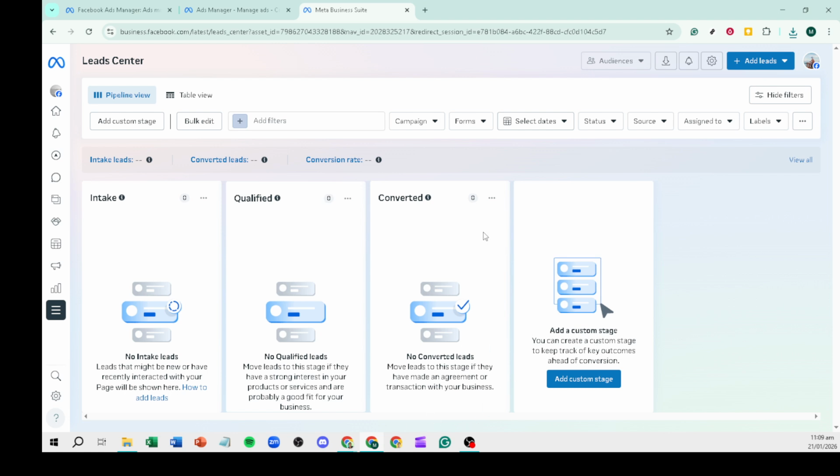If you don't see any leads, adjust the date range, verify the selected page and form, and ensure you have the right permissions in Business Suite. And that's it. Quick, accurate, and ready for analysis or follow-up.